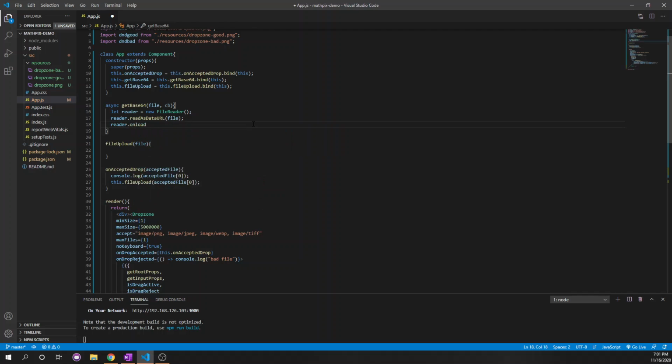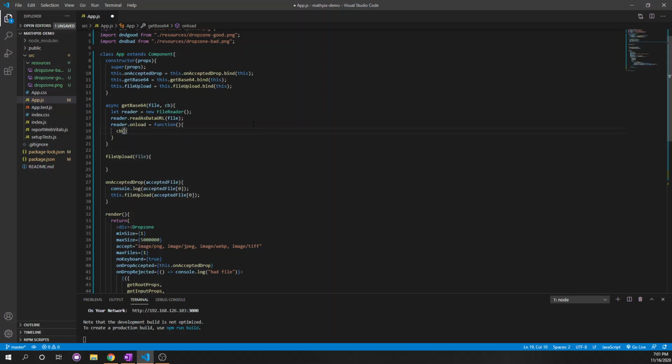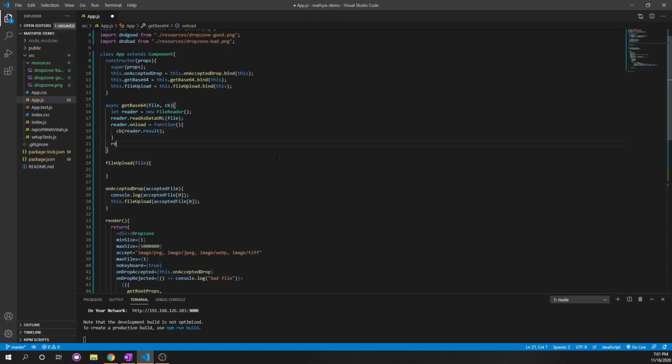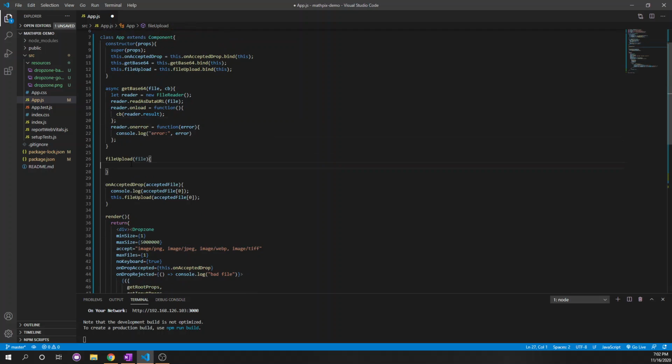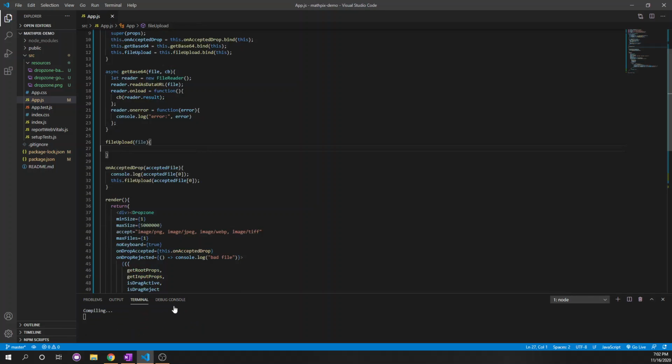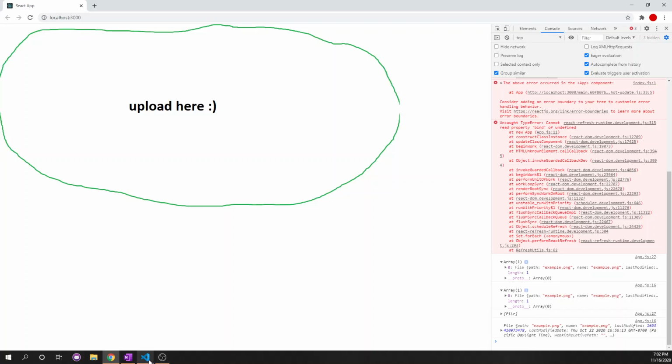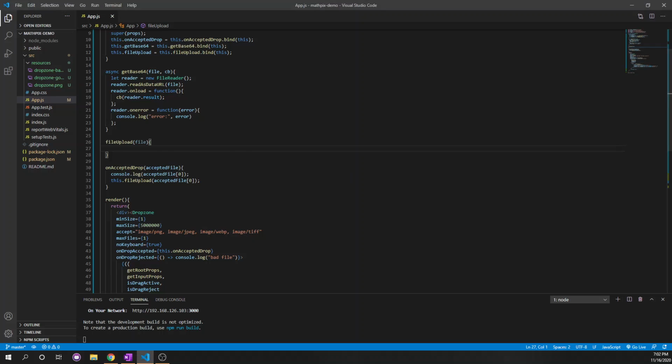Then reader.onload equals function, callback reader.result, which is basically saying that from the function we bring back this result to the callback function, right? And reader.onerror means if there is an error in the process, then we console.log the error. Right, and then let's see real quick if everything goes through. Looks good to me.